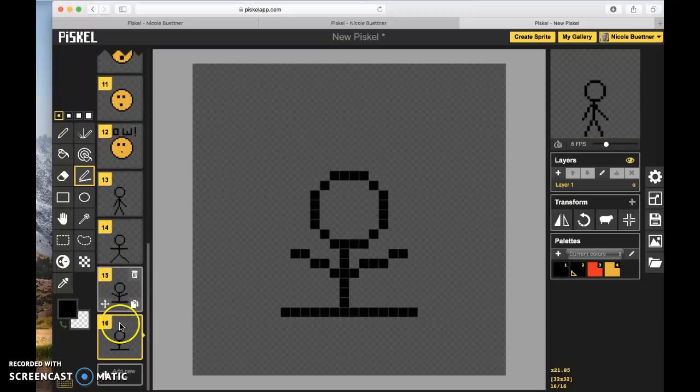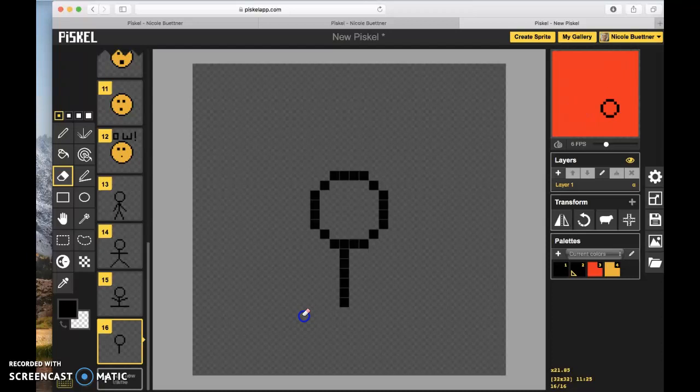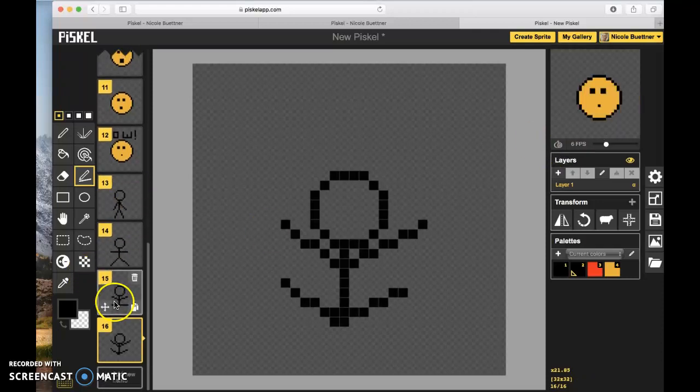So you can see in my preview, it looks like he's jumping up a little bit. Now duplicate that frame. Eraser, erase the arms and legs. Stroke Tool. This time the legs are going to be kind of dramatically pointed up. And the arms are going to be dramatically pointed up. Okay, so let's check out our preview. It looks like he is jumping up, so now we want to make him coming back down.